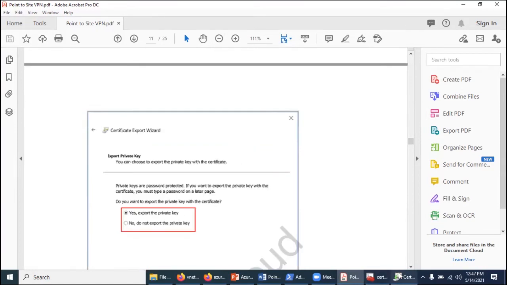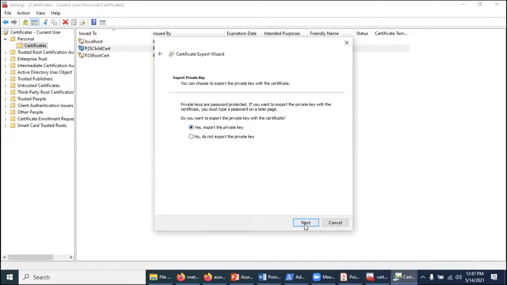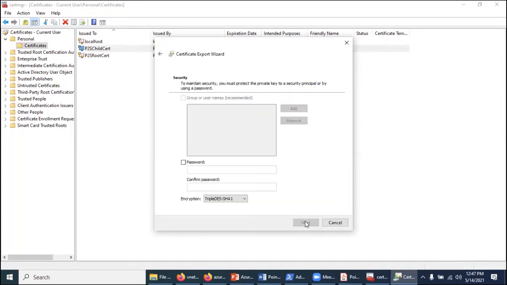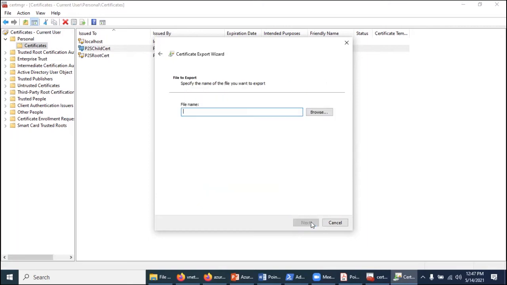So export the private key. Export the private key, next, and say next, go with the default options. And type the password, because you need to send this certificate to all your contractors or those who want to log in from the internet using the VPN. So you should always encrypt it with a password. So I'm giving a password. Don't forget the password which you are giving now. So I'm just saying next.